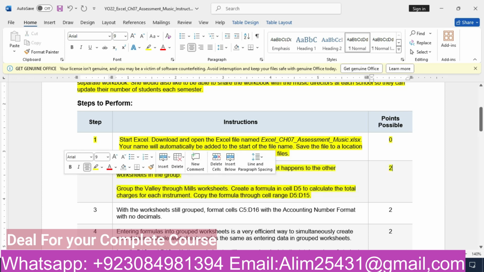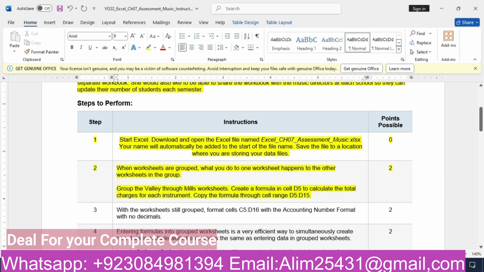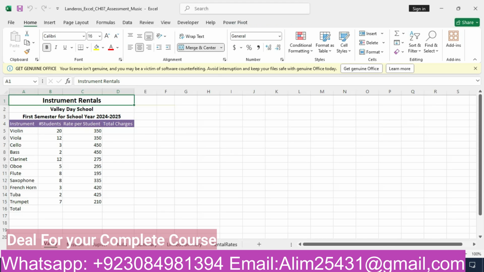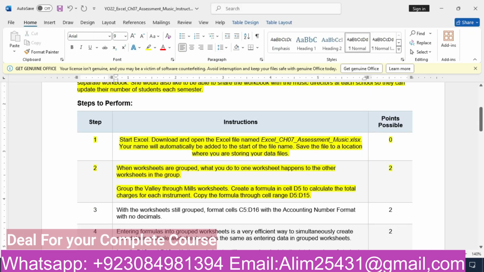Our second step is: when worksheets are grouped, what you do on one worksheet happens to the other worksheets in the group. So we will press Control and select the worksheets. You just hold the Control button on your keyboard and click on the worksheets which you need to group. In this way we will group them.